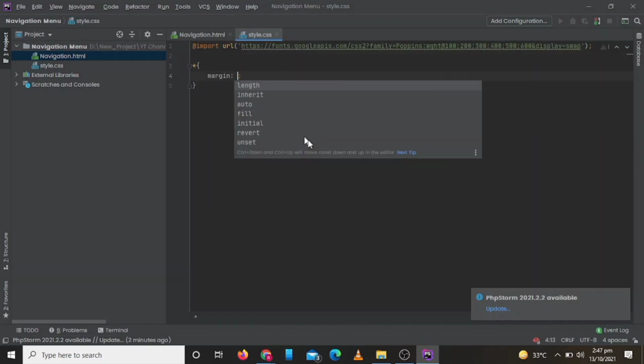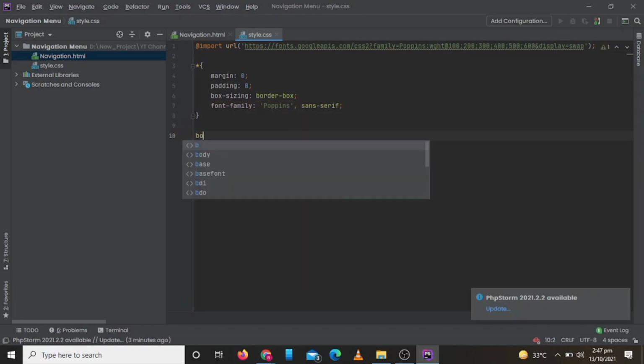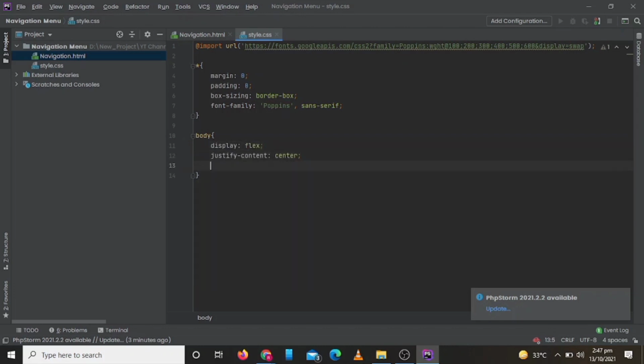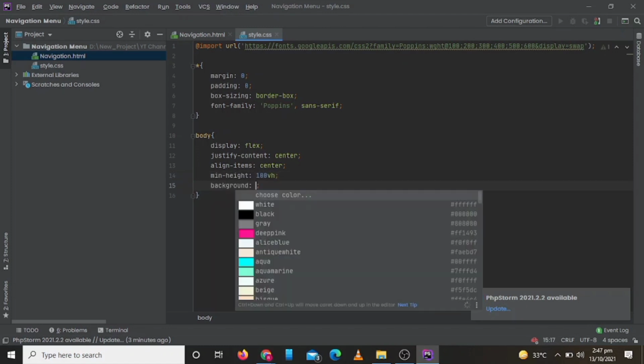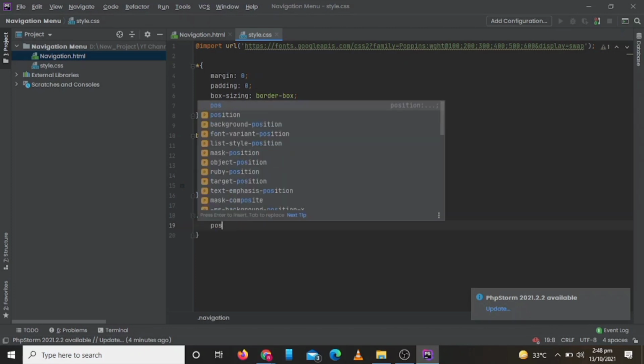So first of all we will set our margin and padding to 0, and box sizing will be border box, and let's set our font family to Poppins. Now let's start styling our body element. Now we will start styling our main div of navigation.